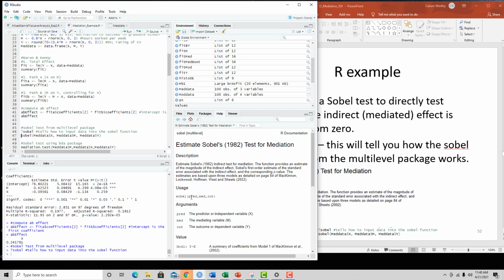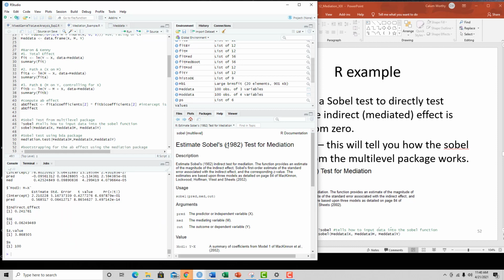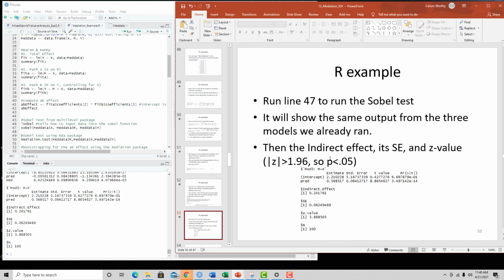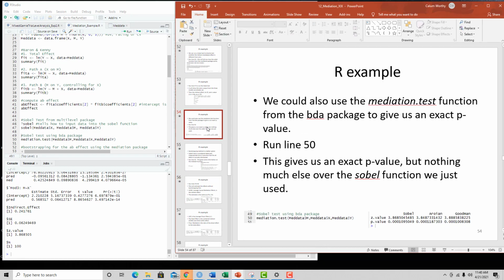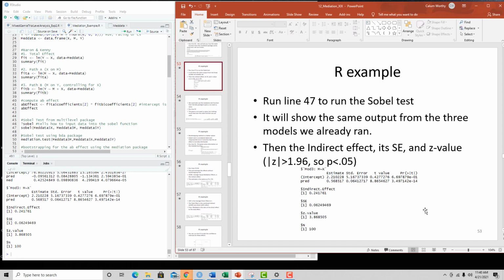So all we have to put in are our predictor variable, the mediator variable, and the outcome variable. And so that's what I've done here. I reference med data, and then this money sign tells it to get an individual column or variable from that data set. So we have X, our predictor, M, our mediator, and then Y, our outcome variable. And we can go ahead and run that. Okay, so run line 47. Let's see, skipping ahead. Run line 47 to run the Sobel test.